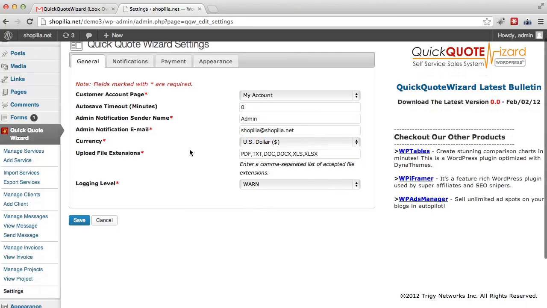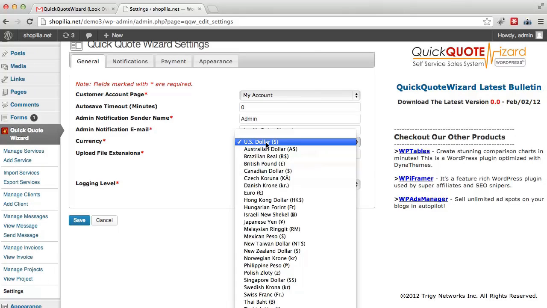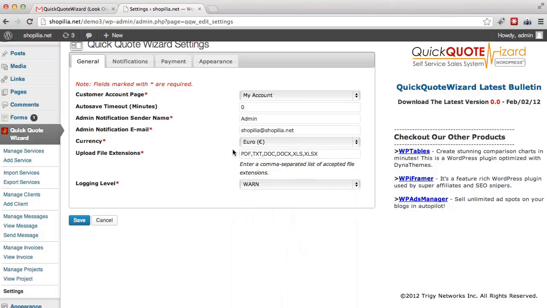Next, we have the currency. We have the US dollar. You can change this to a lot of other options here. Let's say you want to change this to euro. Next, we have upload file extensions. Over here is a list of all the files that are allowed. You can add more files. Let's say you also want PowerPoint files, so PowerPoint, maybe PowerPoint 2010. All right, so you can have as many files as you want.